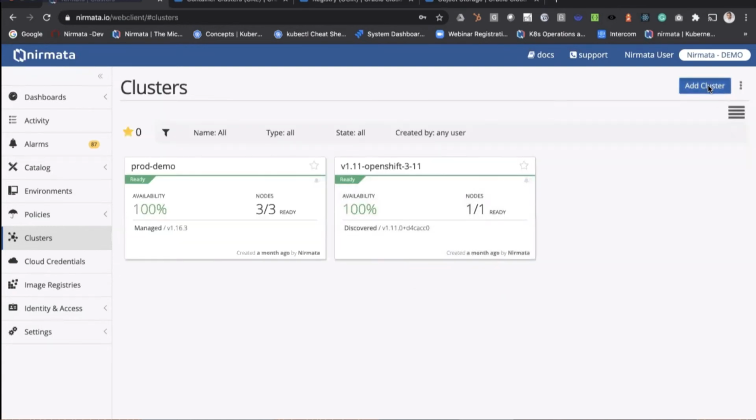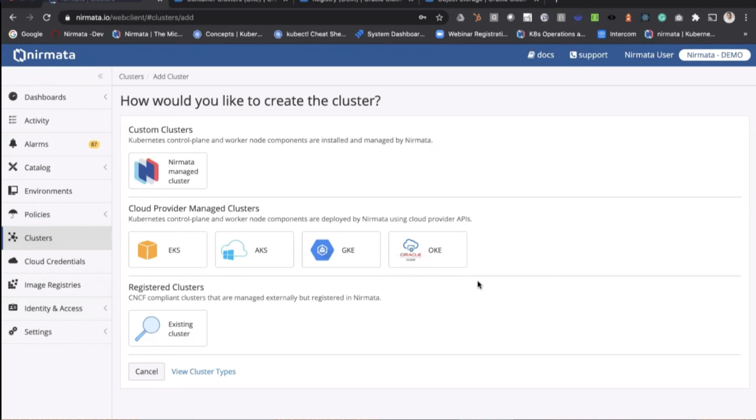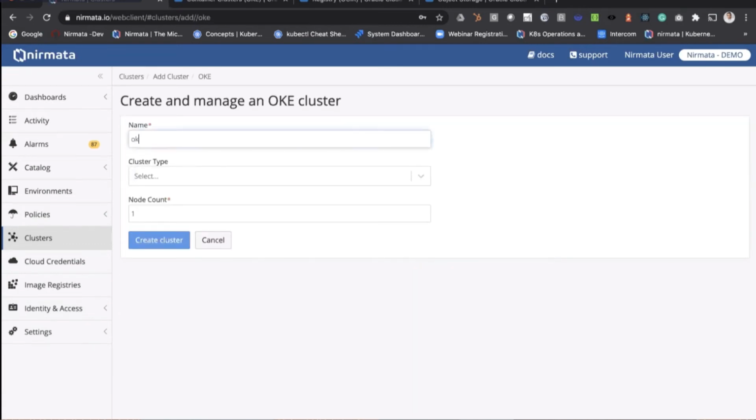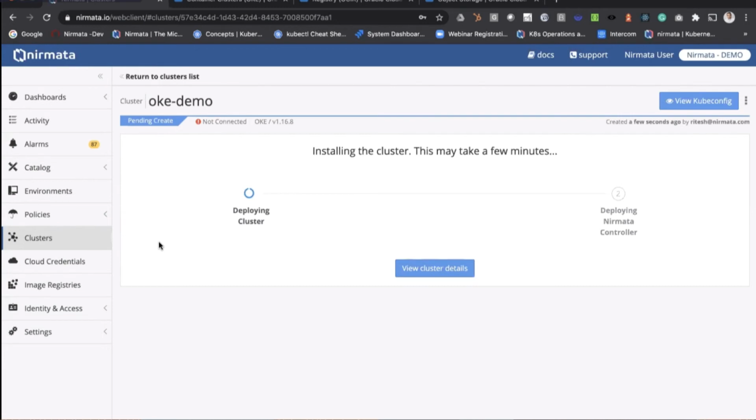So next, to create an OKE cluster, what I can do is on my cluster screen, click on the Add Cluster option, and it gives me several different options. I can create a custom cluster through Nirmata, I can create a provider managed cluster through these providers, or register an existing cluster. In this case, I'm going to select OKE as the option, and I'm going to create an OKE demo cluster using the OKE demo cluster type, which I created earlier, and then select the node count and click on create cluster.